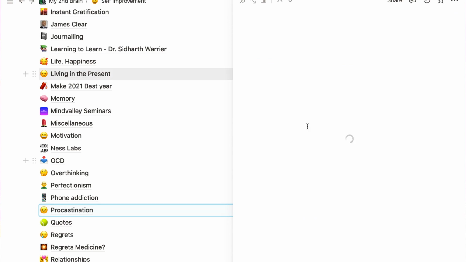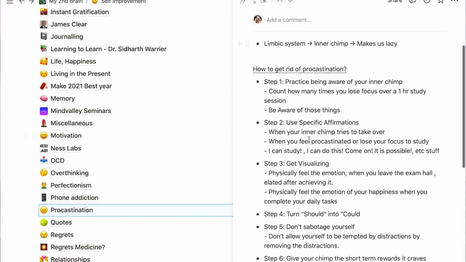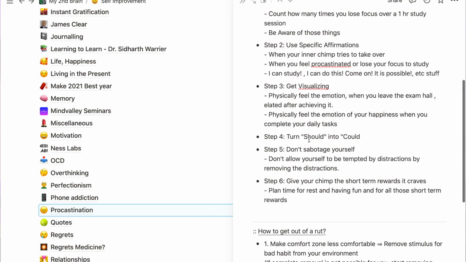Even book reviews, some books I've read, some of the important quotes that I liked from the books, I've saved in Notion, and it is accessible anywhere, from a desktop, from online, and even on the mobile app.